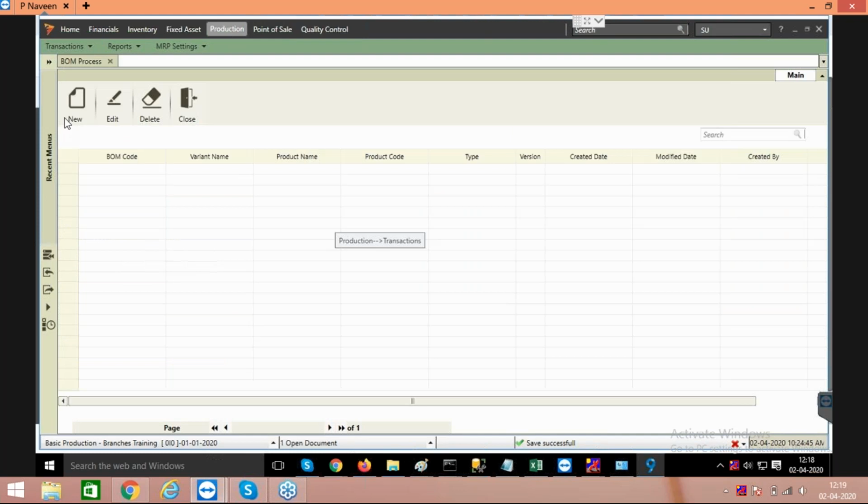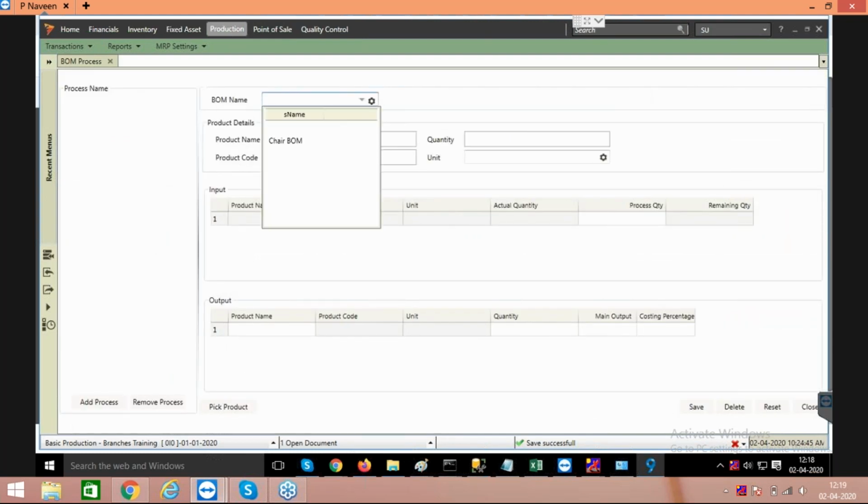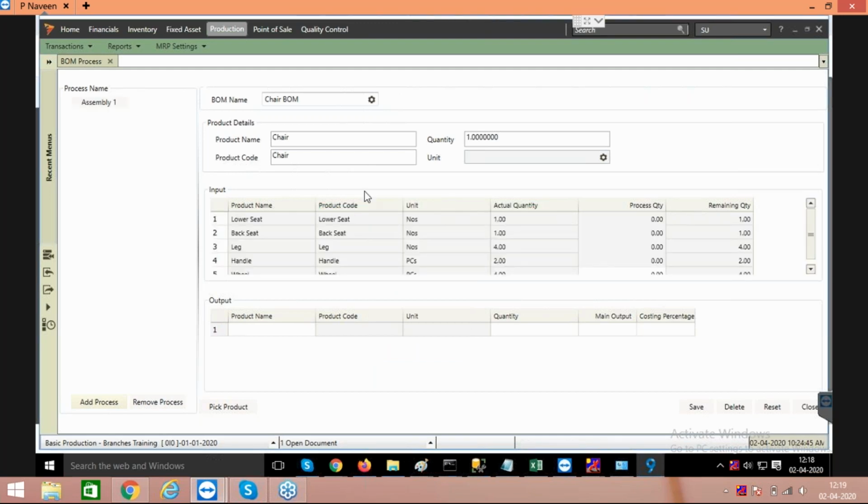Now I am going to create a BOM process. In the BOM process, I'll select the bill of material for which I want to create the process. Here you can find add process. The moment you click on that, a pop-up opens, which gives you the list of all the assemblies. I'll just select one process. So this is the first process for this bill of material.